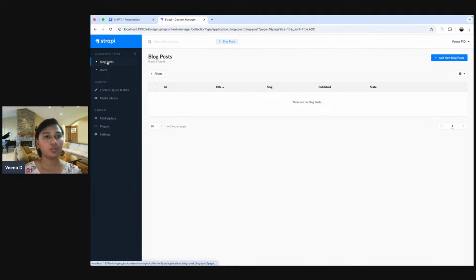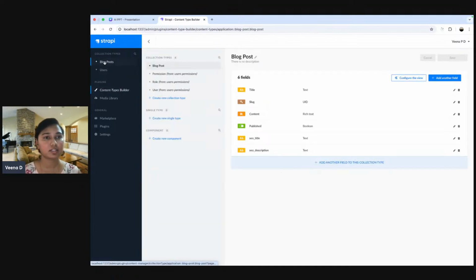This is a new collection type that I have created for blog posts, and this collection type is created using the content type builder. Here we have different types of content types: a collection type, a single type, and a component. All three handle a different kind of functionality. It's not like blindly going and creating some.